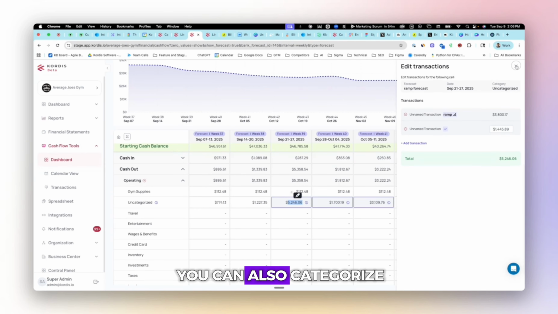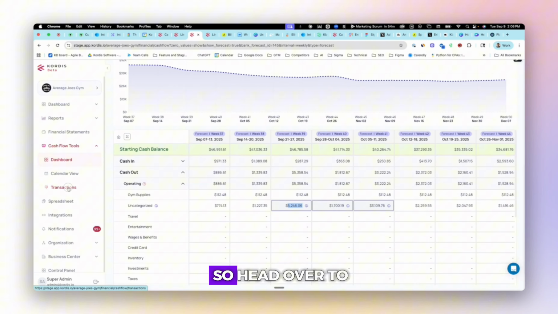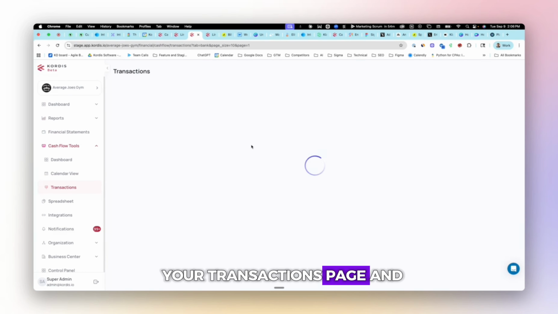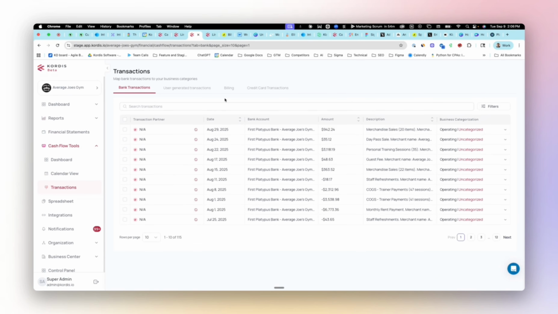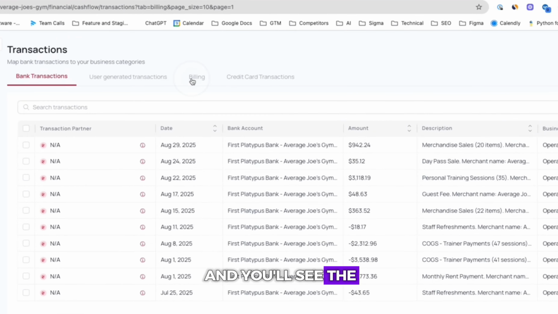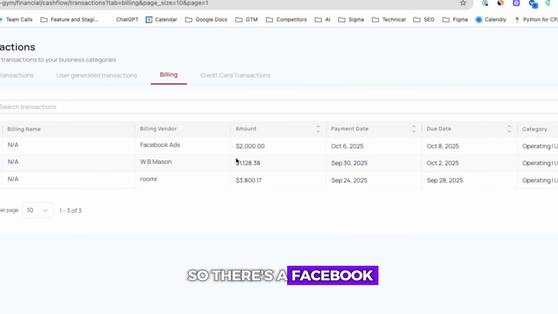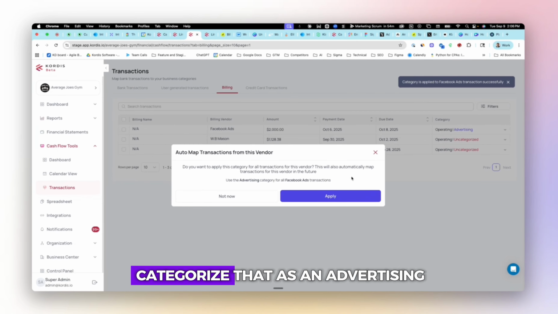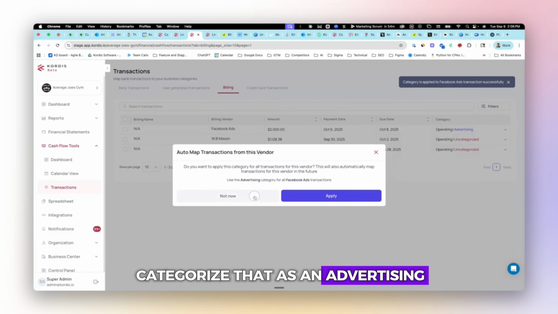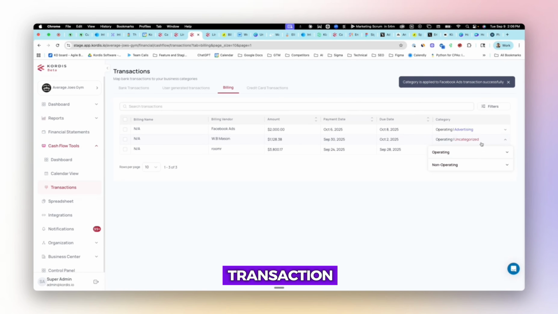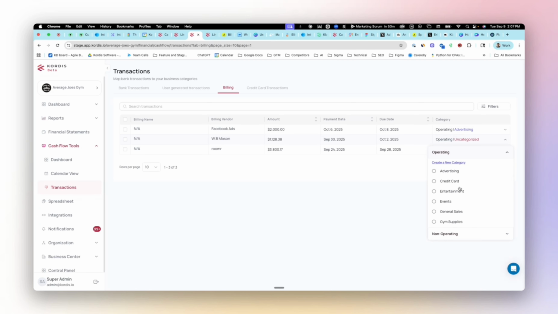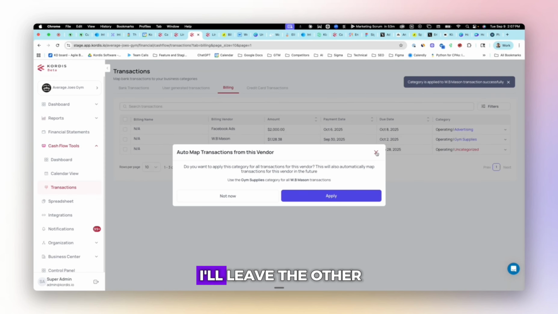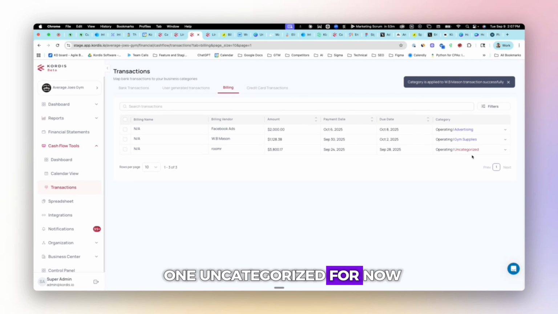You can also categorize Ramp bills. So head over to your transactions page and to the billing tab, and you'll see the Ramp bills listed. So there's a Facebook ads bill, and I will categorize that as an advertising transaction. I will also categorize this as a gym supplies transaction. I'll leave the other one uncategorized for now.